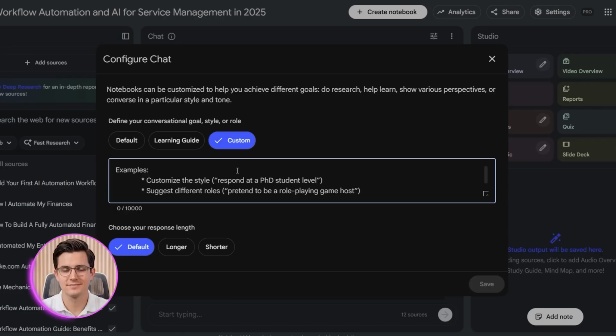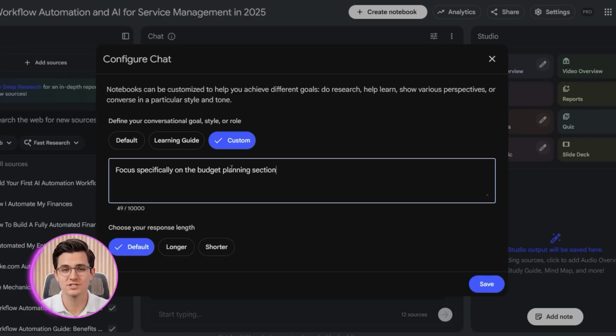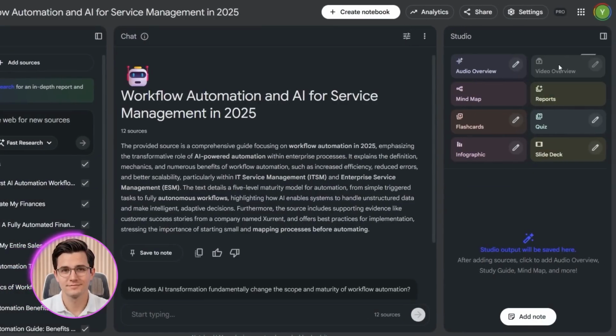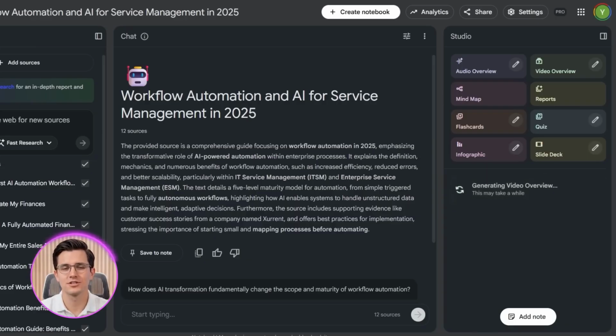So I'm going to type this. Focus specifically on the budget planning section and emphasize the long-term ROI. Keep the tone professional but engaging. Now, I'm going to click on Video Overview. It usually takes a few minutes to render because it is effectively reading through every single document, understanding the context, and scripting a show from scratch.